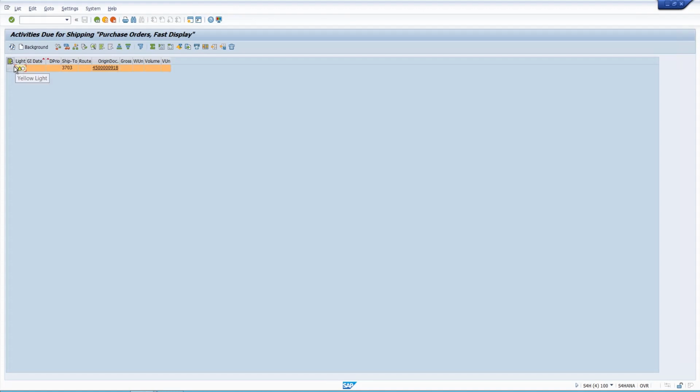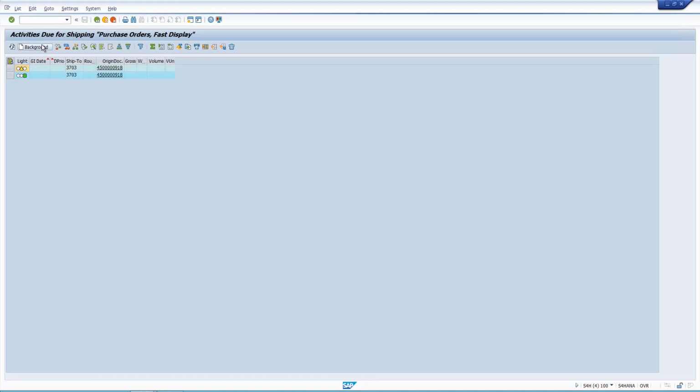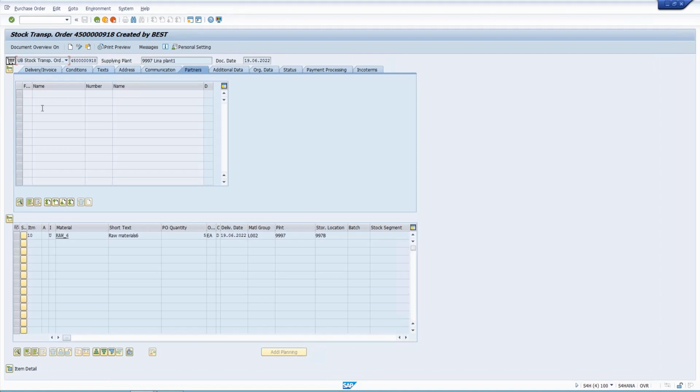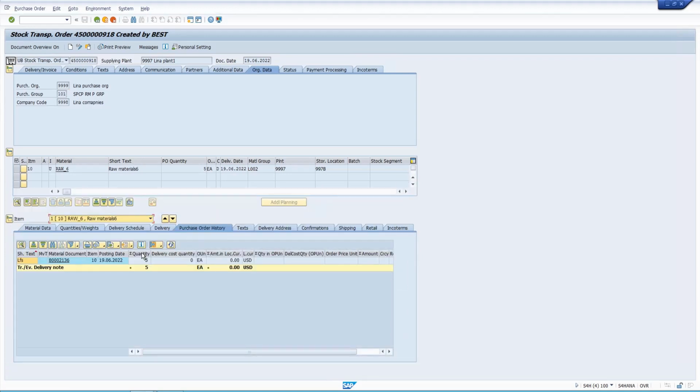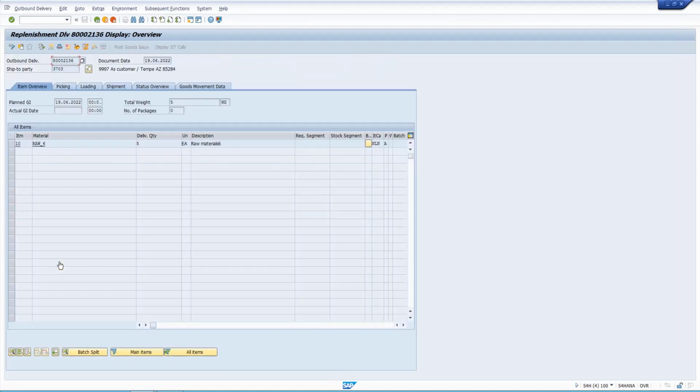Okay, it's showing some yellow light here. Let's click this box and say background. See here, see logs for information about creating delivery. So there is a delivery that has been created. Okay, you can go to the PO now by clicking on this, and if you go to your purchase order history, see there is a delivery that has been created for 5 quantities. Now click on this delivery.